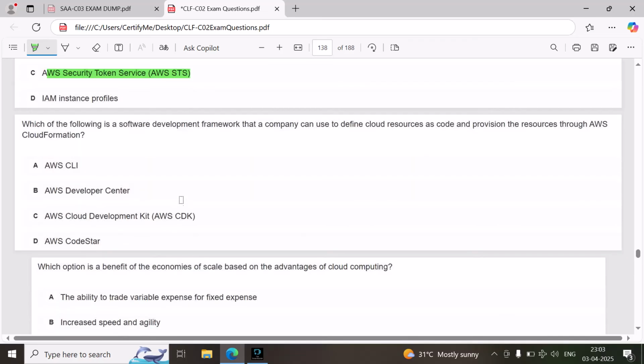Next question. Which of the following is a software development framework that a company can use to define cloud resources as code and provision the resources through AWS CloudFormation? Option A, AWS CLI. Option B, AWS Developer Center. Option C, AWS Cloud Development Kit. Option D, AWS CodeStar.